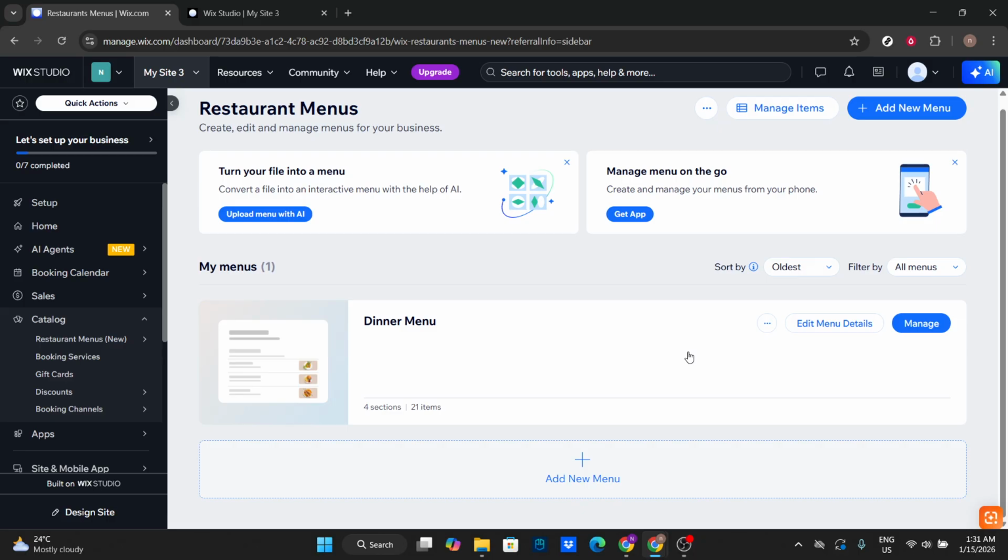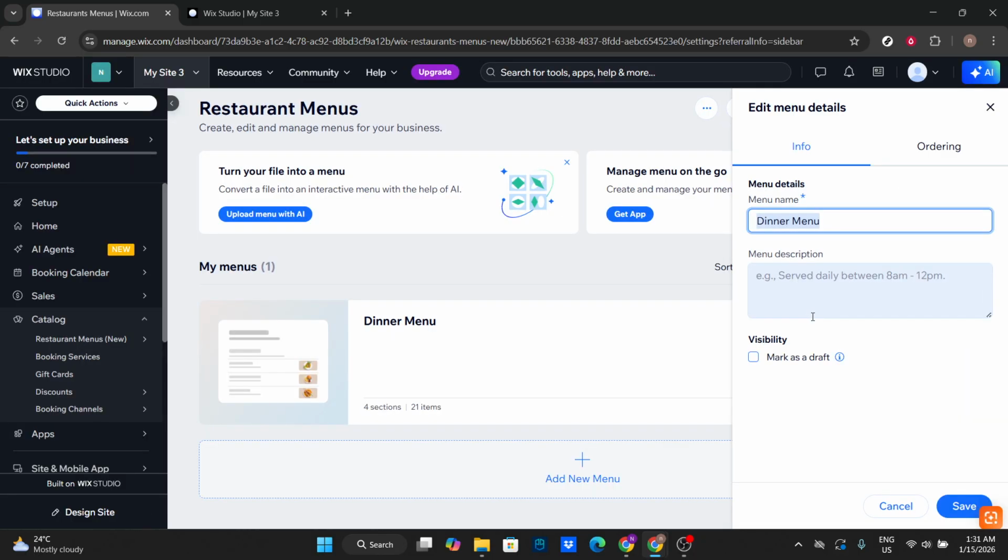Begin by opening Edit Menu Details. This is where you manage high-level information about the menu. Update the menu name so it's clear and accurate. Short names work best on mobile and in your site's navigation. Then add a concise menu description. A sentence or two is enough to explain what's included, highlight dietary notes, or mention time-based availability.